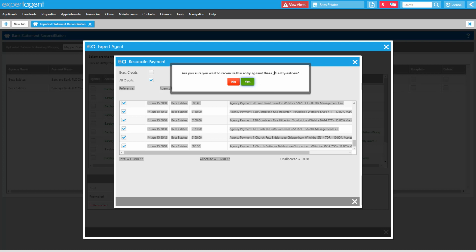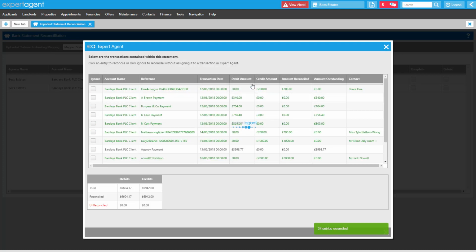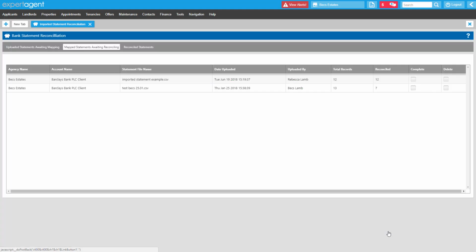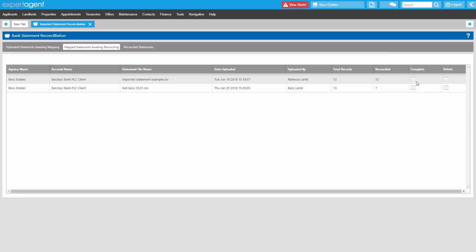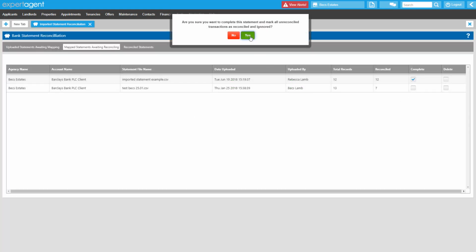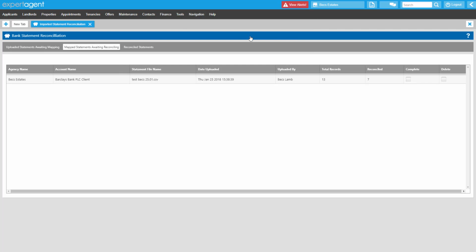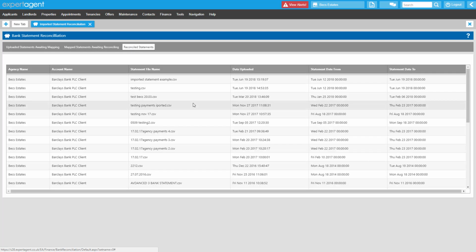Just confirming that I want to match the 34 separate invoices that I included in my 399,877 payment, so I can click yes there. And that transaction will reconcile. Everything at the bottom is now reconciled, and I can close out of this screen. Now confirming that 12 of 12 have been reconciled, and I can click to complete the statement and confirm yes. And that will move that statement from my map statements across into my list of reconciled statements, where it sits as a record for me.